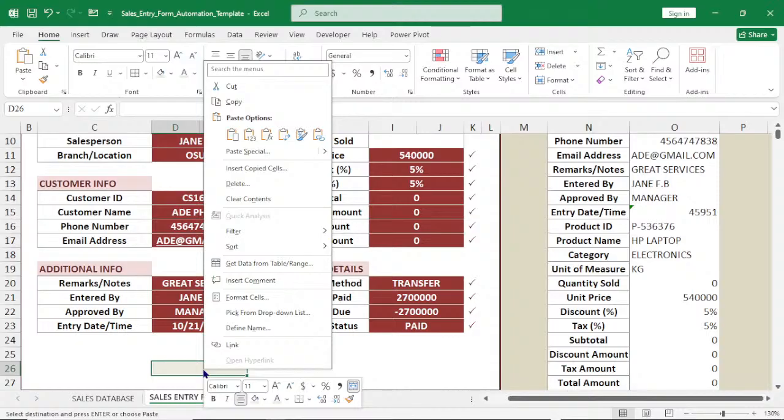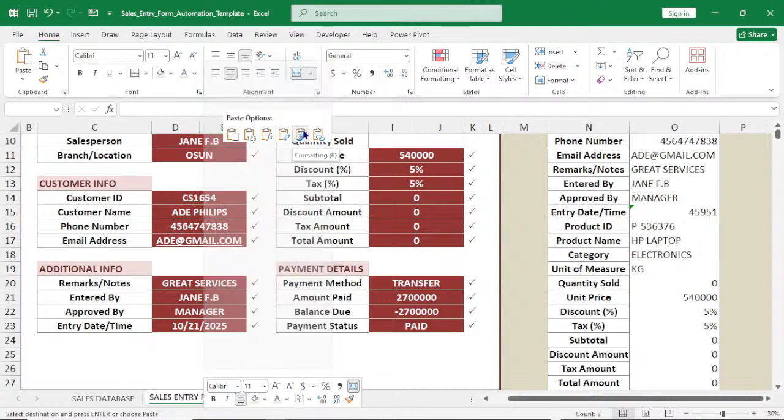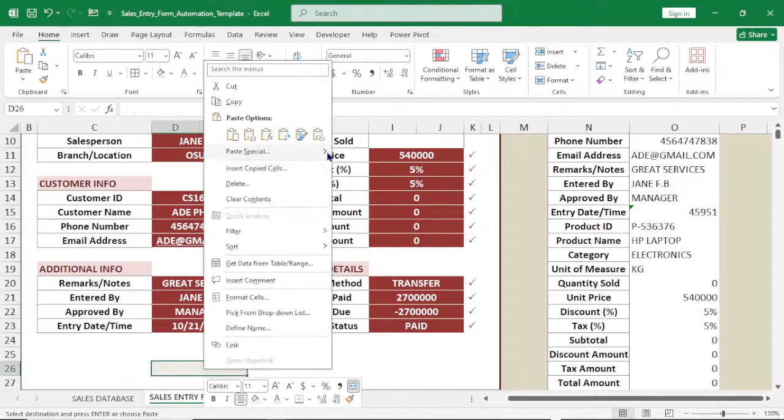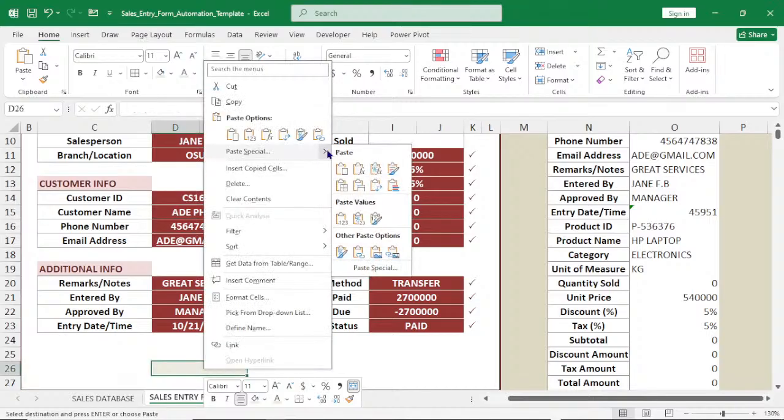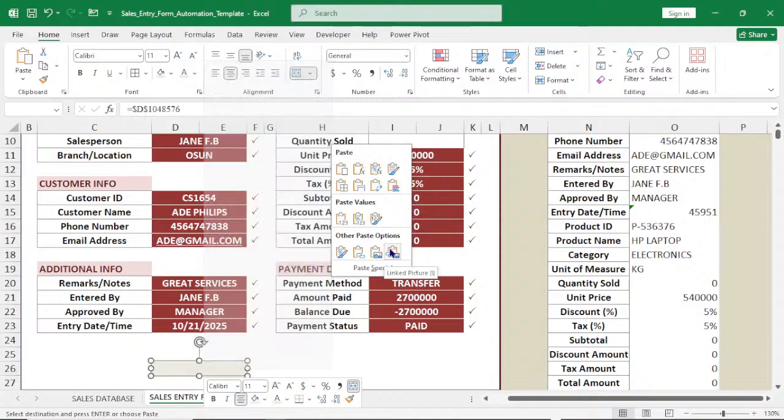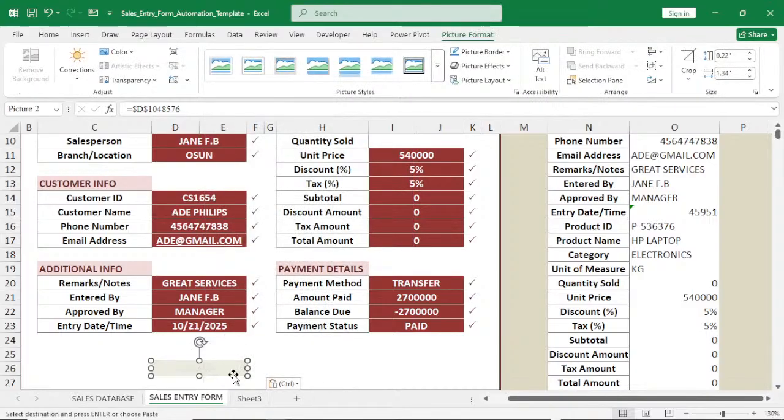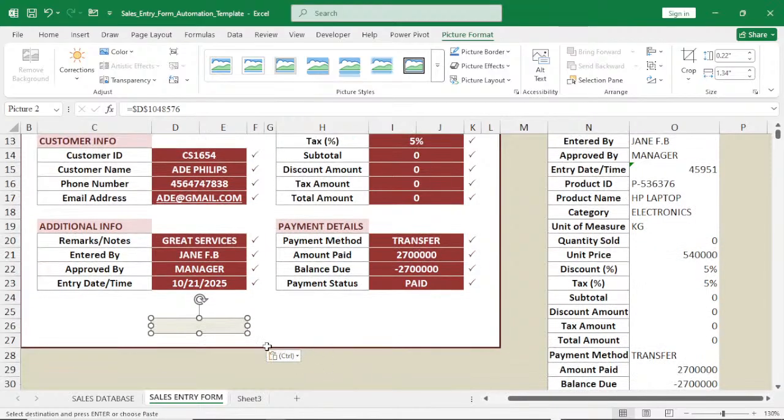Right click to paste. Now instead of pasting it straight, if you look, this is transpose, this is formatting, and this says paste as link. That's not what I'm looking for. If I come to this, what I'm looking for, I think, is this one. Yes, paste as linked picture. Once I click on it, this is linked to the value down there.